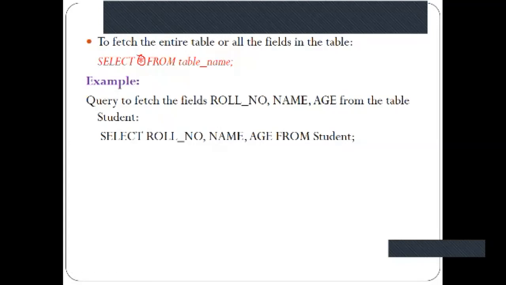Now suppose there's a query to fetch the roll number, name, and age from the table student. So they want us to fetch these attributes: roll number, name, and age. So how we need to write: select roll number, name, age from student. So all the records related to these columns will be displayed.